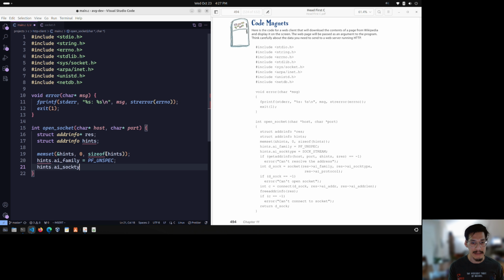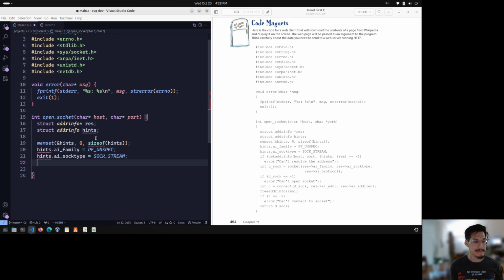ai_socktype is SOCK_STREAM, so that's going to refer to TCP in this case. Then we have to do some error handling: if getaddrinfo(host, port, hints, res) equals -1, meaning we have an error, we print an error, can't resolve the address, so your DNS query failed. And then we're going to create the socket when we're done.